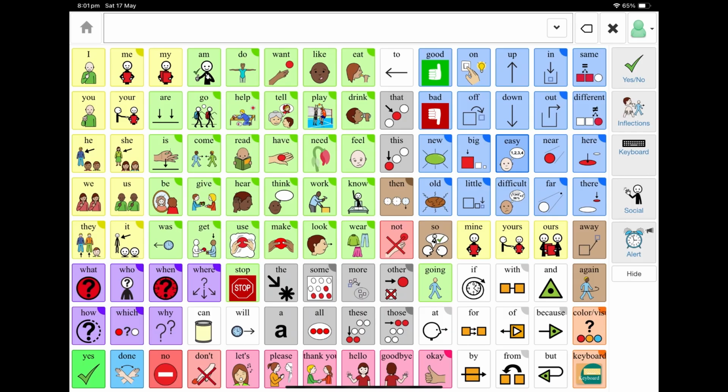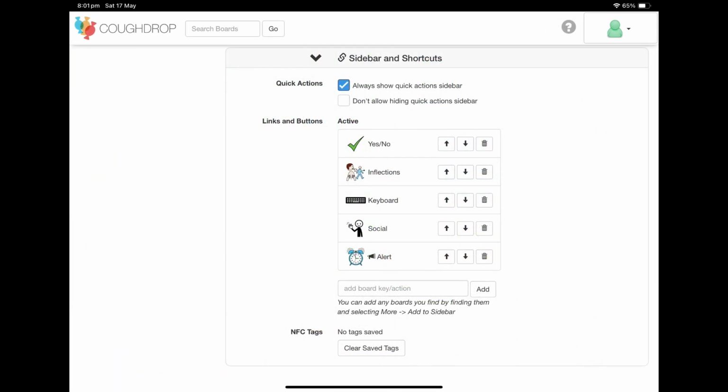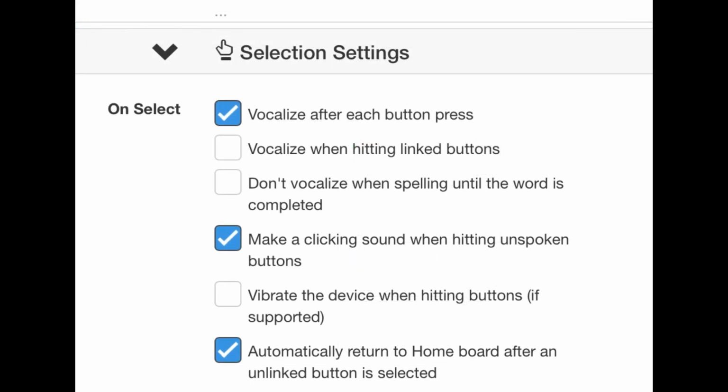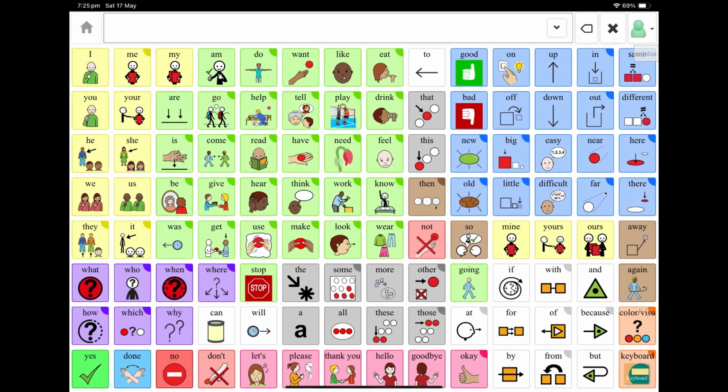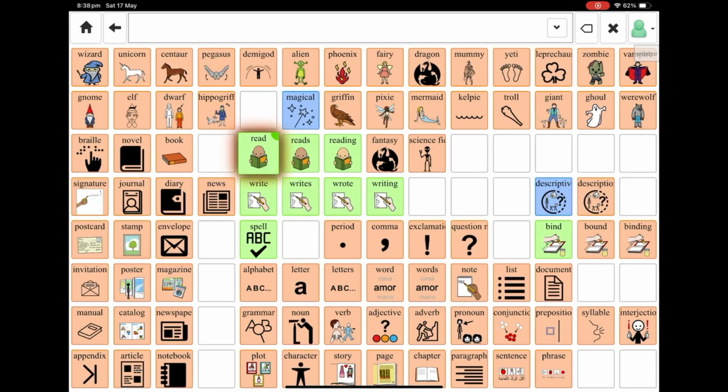There is the option of a side menu which can be customized. There are a number of different options available to customize how much is spoken, the option to turn on or off a clicking sound when selecting unspoken buttons, and the option for vibration on selection on certain devices. There are some available touch modifications including options for hold duration, and highlight button on selection.